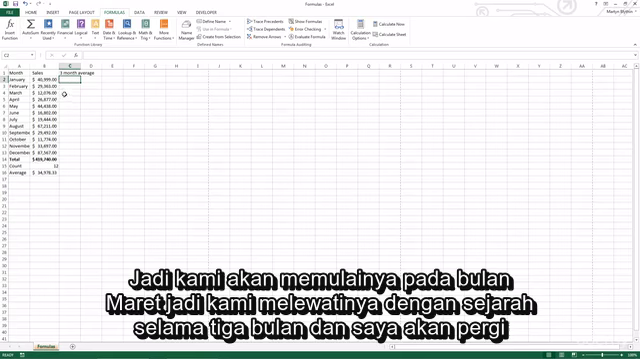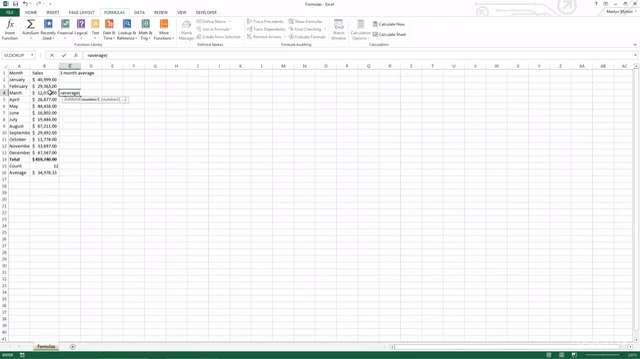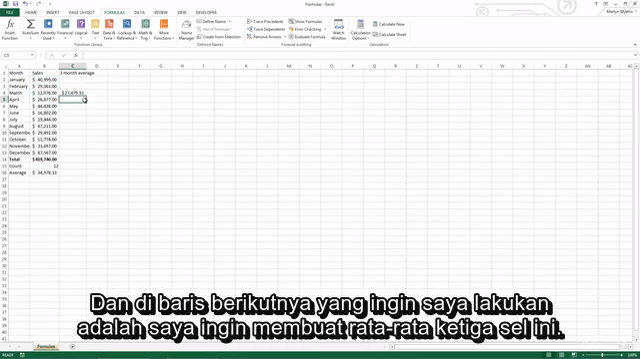We're going to start it in March, so we've got 3 months' worth of history, and I'm going to type equals average of these 3 cells. Okay? And in the next row, what I want to do is average these 3 cells.